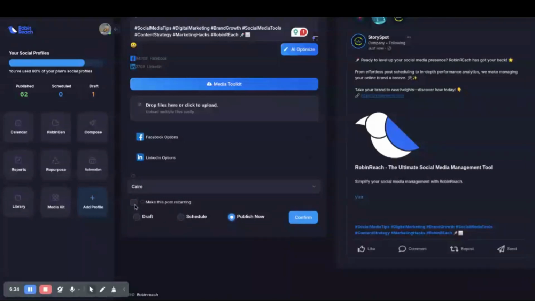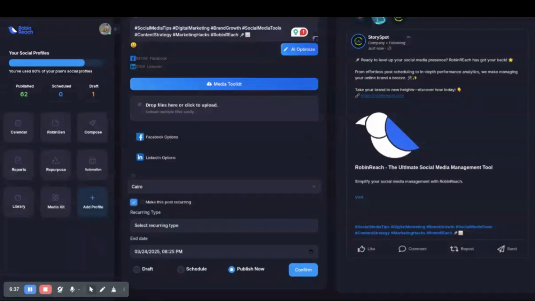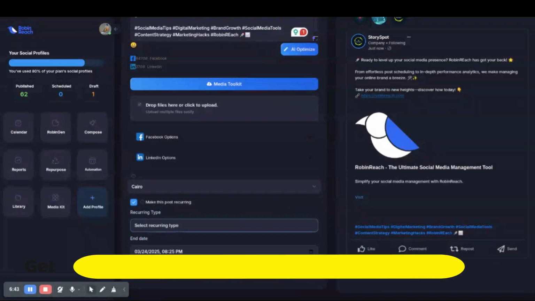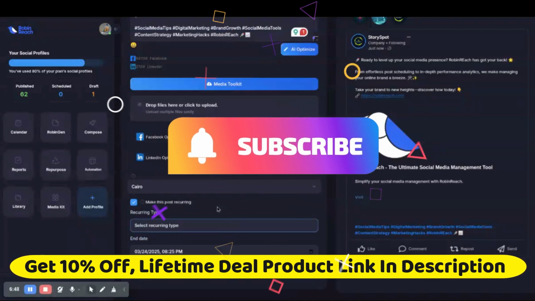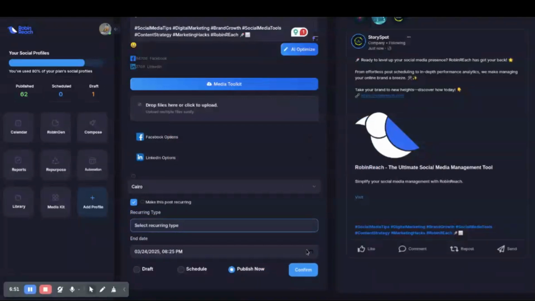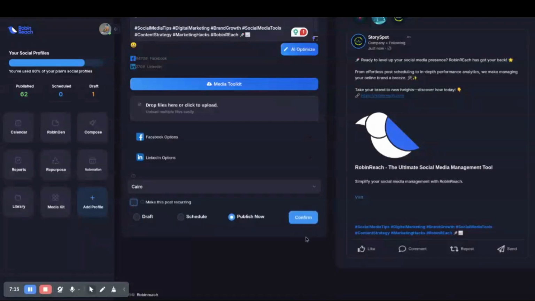Now, there's also an option to make this post recurring, meaning this post will be reposted at a specific interval. For example, we can run this post every day, or on weekends, or the same day each week, or the same date each month. If I choose, for example, to run it every day, it would run automatically until an end date, which is something I choose. I choose, for example, the end date to be April 25th. Then this post will be published every day at the same time until April 25th. If I don't want this option, I can just do it now or publish.